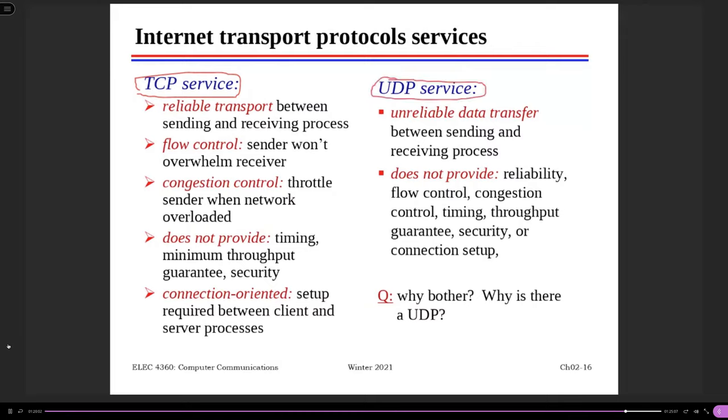TCP provides reliable transport, flow control, and congestion control. It does not provide timing, minimum throughput guarantee, or security. TCP is connection oriented, which means they need a setup stage.